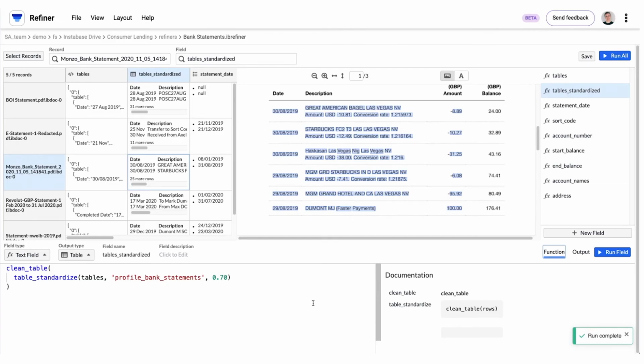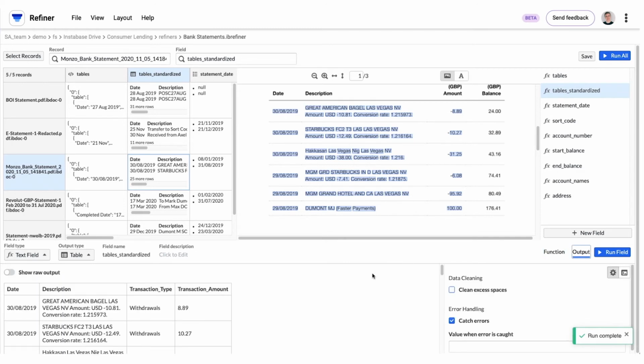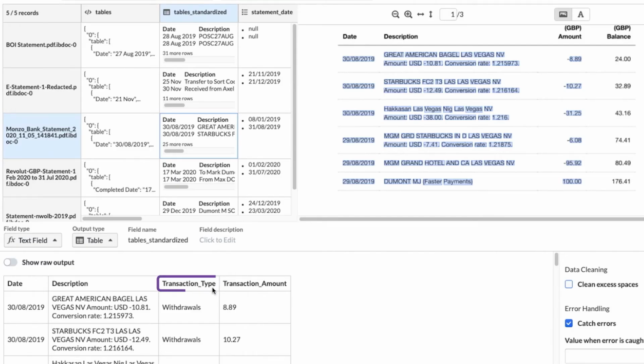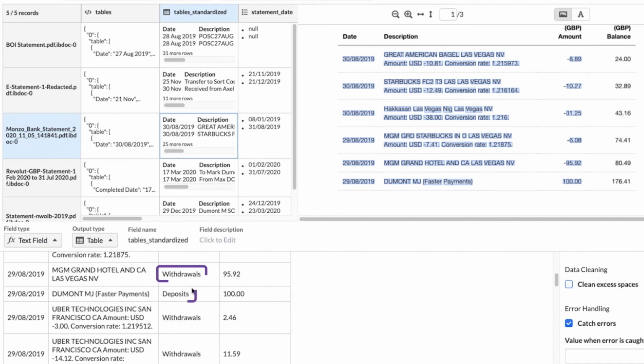We can clean up the table using that same bank statements configuration file, and this presents a single and consistent output schema regardless of how the data appeared on the original document. You'll see that we have a column called transaction type with withdrawals and deposits. And in this example, it's understanding when that minus symbol appears in front of the number and correctly extracting the information and standardizing its schema.